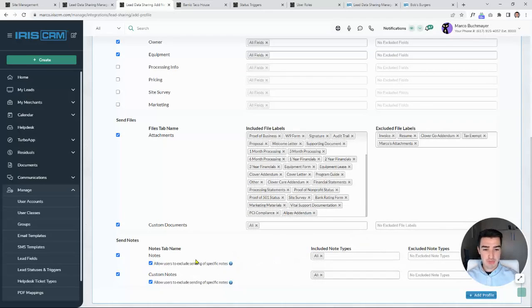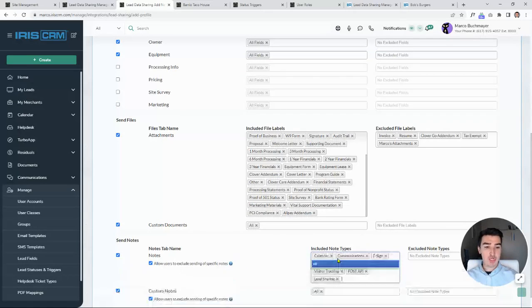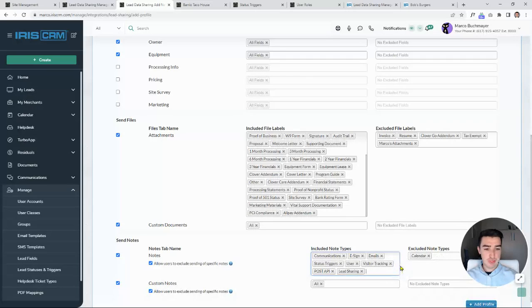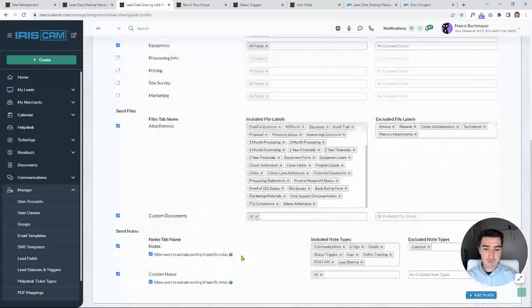And then for notes, it's similar as well. It's based on the note type. So e-sign occurrences, post API, calendar, individual users, and then you can select all as well. If you excluded a field or a file or a note type, then you can click X on it in the excluded column and it'll put it back to included. So it's easy to get them back and forth.